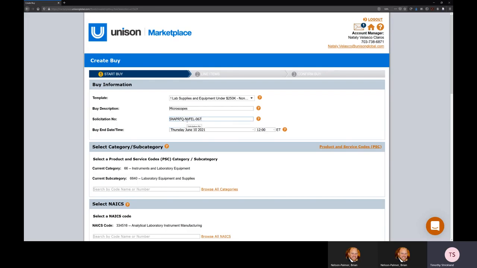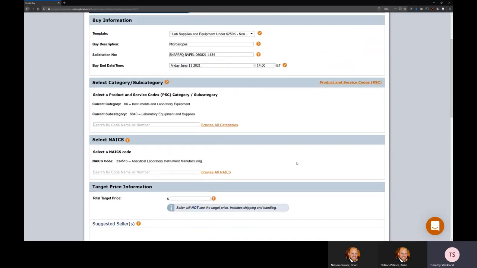So I will go ahead and fill this in here as an example. So that's selected. You can choose your buy end date and time. Typically with the SNAP process, we recommend 3 days from the time of posting, so I will push this out to 3 days from today. Again, this just allows vendors to work within their margins and get pricing back to you in a timely manner.